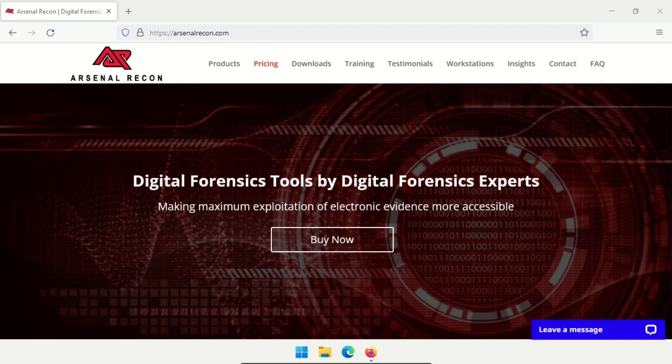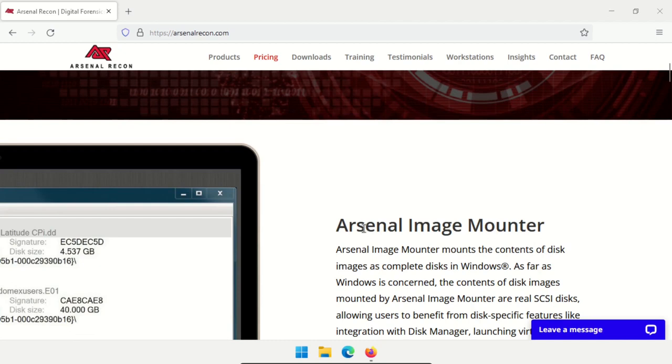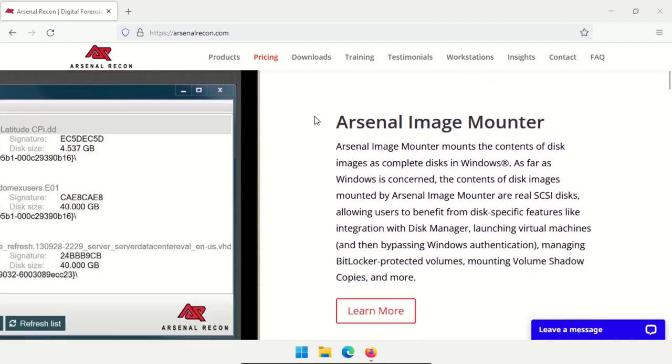With Windows, since it doesn't really support that and I don't see a way to support it, I reached out to a group called Arsenal Recon, and they have a tool called Arsenal Image Mounter. I've heard a lot about this tool. I think I used it one time a long time ago, and I remember that you could mount forensic disk images and then run them essentially in a virtual machine or mount them as local devices. So I contacted them and said, hey, do you support LVM? And they said, we don't, but that seems easy enough to do.